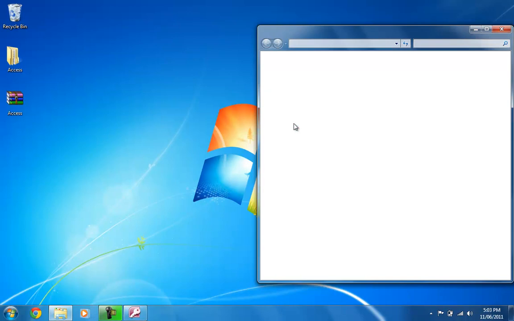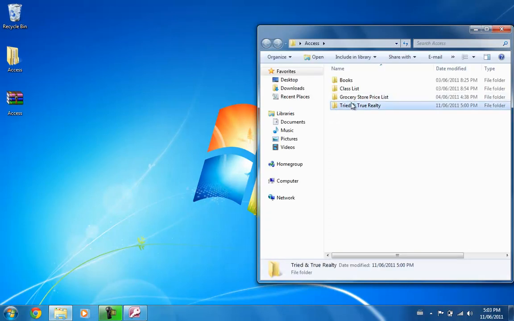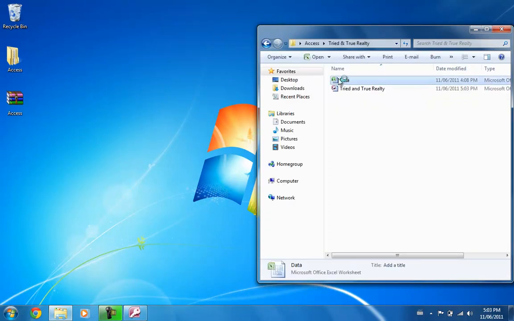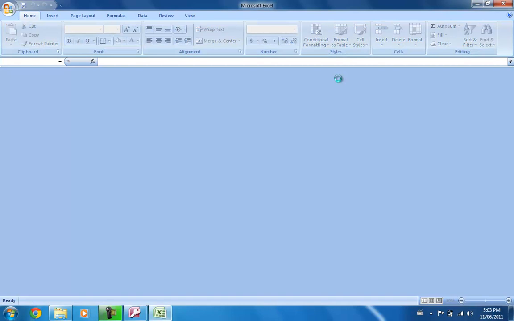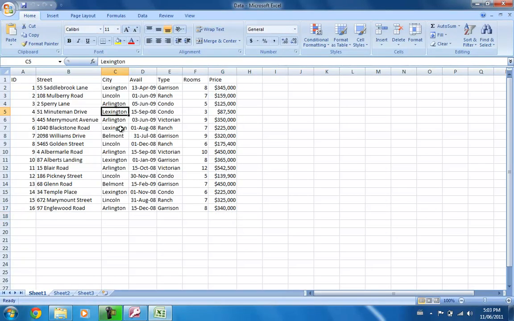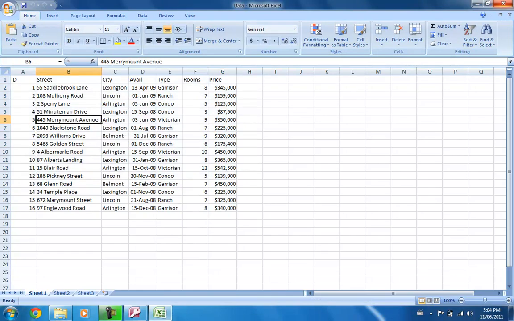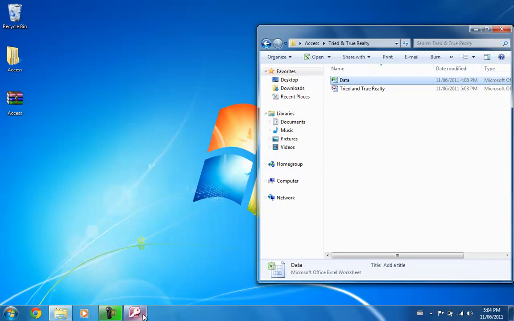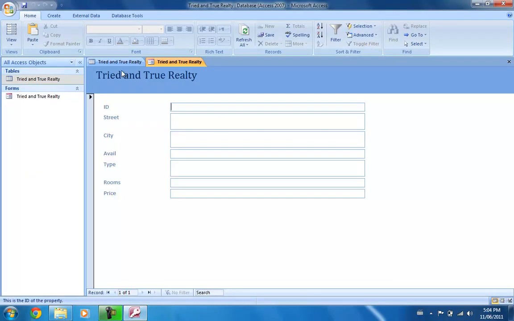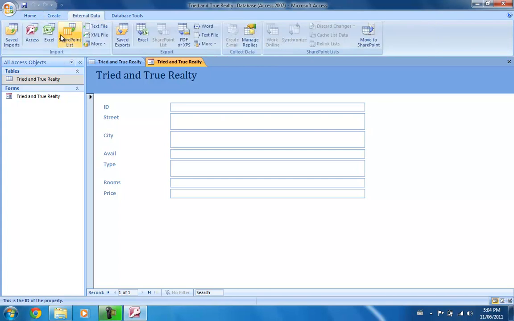Instead of entering all the information at this time, I actually previously have a file made in Excel that contains all of the information in the Tried and True Realty package. So here's all the information you need in the Tried and True Realty in order. And I'm just going to import that into Access, and this data file is available online on corecentral.org underneath this video that you're watching.